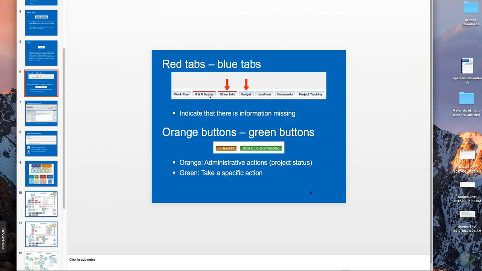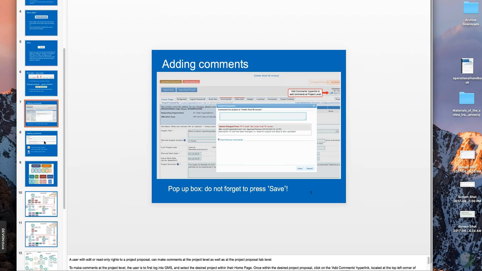Okay, so this is the red tab that I was talking about earlier. If you have tabs with the red line on the top, it means it's not complete yet. It indicates that there is information missing, so you need to fill out the form. There are an orange and a green button. Basically, you will see a button to submit the project proposal upon your completion. I will show that to you momentarily.